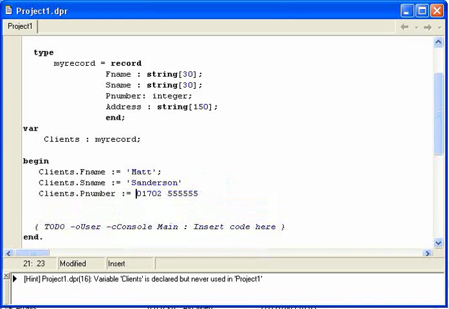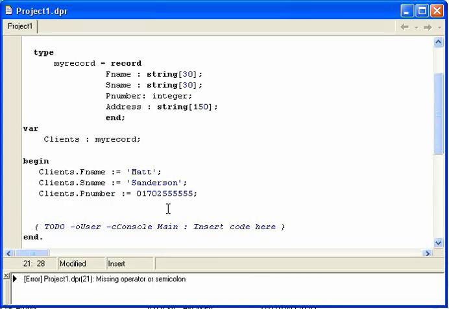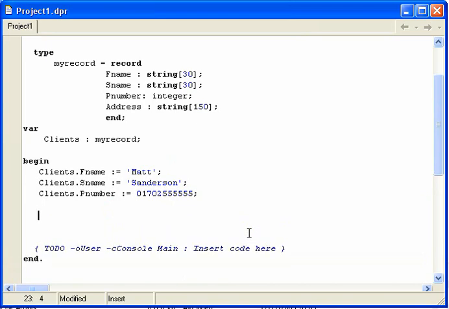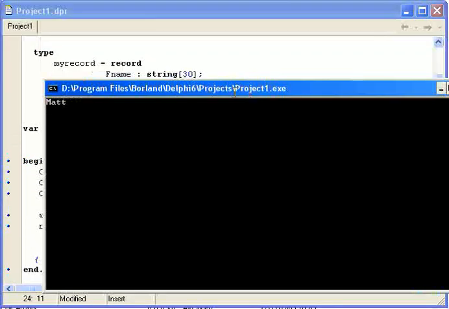Phone number is not a string, like I've made a mistake, so I'll just correct that. But that's it, and again with it being a phone number, I can't have a space. It will actually store that data for it, and then I can output it. I could writeln any one of these just by outputting it on the screen like that, and I'll readln to pause the display, and hey presto, there you go, Matt.